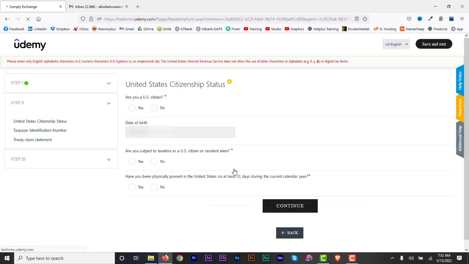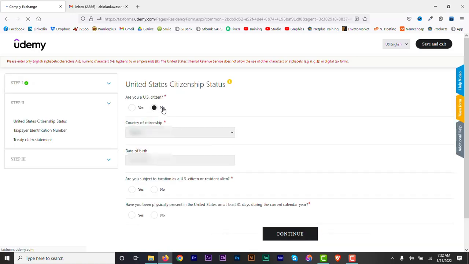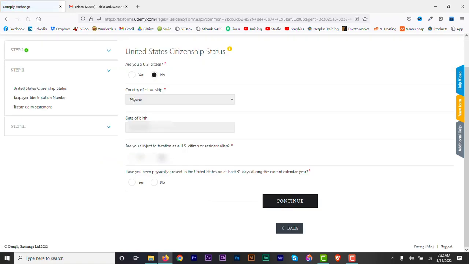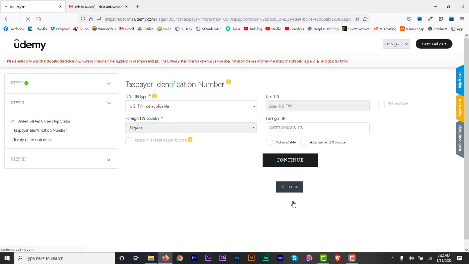Then you get asked if you're a US citizen. For me, I'll select no. Then add country of citizenship and your date of birth. Then, are you subject to taxation as a US citizen? I will select no. Then, are you physically present in the United States? I will select no. Then click continue.